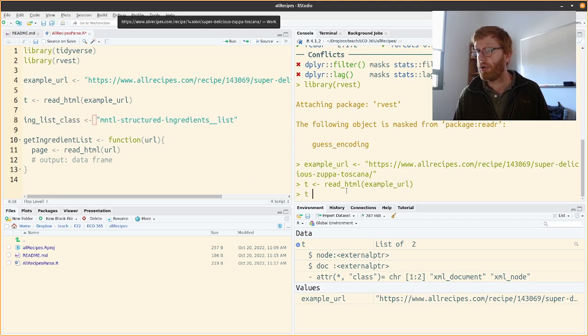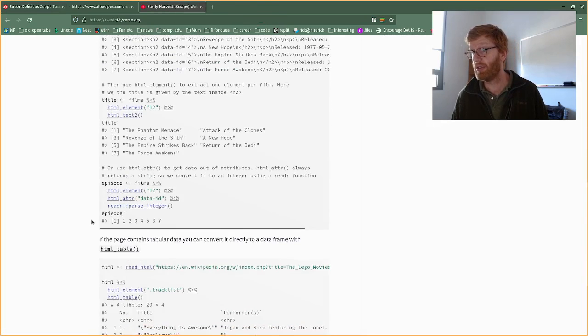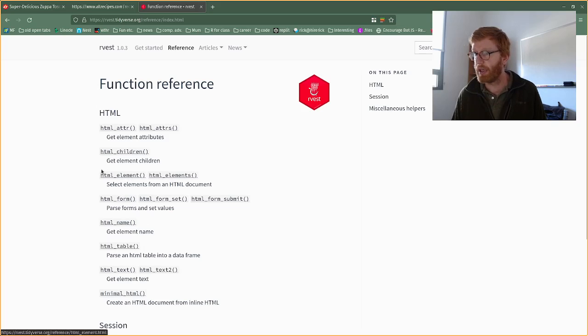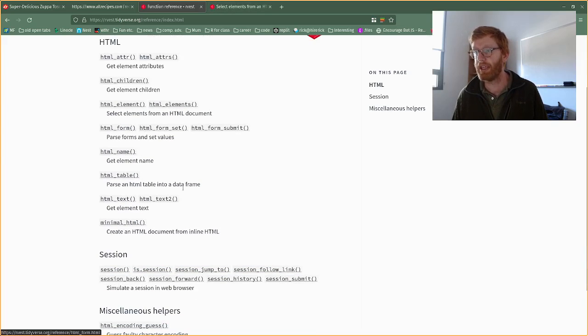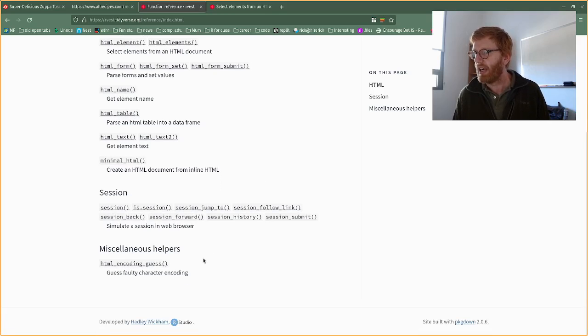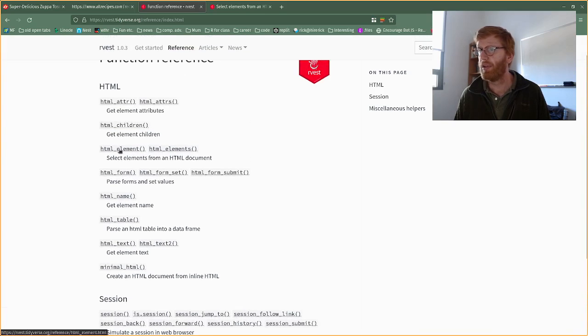So let's see if I can go t and then in rvest, html_elements, html_text2. Let's see, I don't necessarily want the source code. Here we go, reference. Children, elements. html_form_set. Ooh, that's nice. You could submit forms through this. This would be good if you wanted to cheat in some sort of an online popularity contest, like vote for your favorite show where they don't require an email. If you can do an html_form_set, then you could have R ruin that poll for someone. html_encoding_guess. Ooh, there's all kinds of cool stuff. All right, html. Let's try, well, maybe attributes, maybe elements.